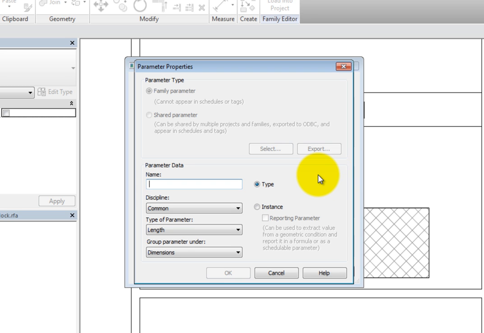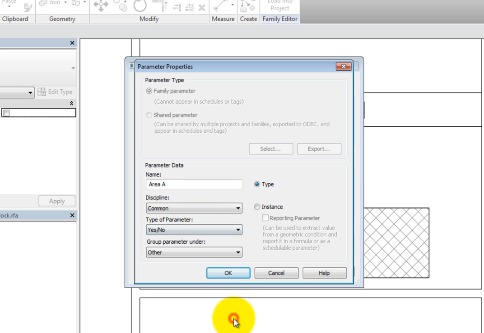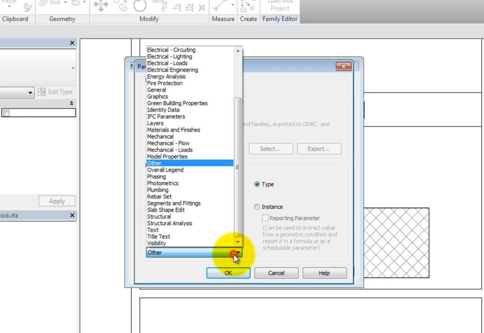This opens the Parameter Properties dialog. The top portion is dimmed since this is a parameter that is being added to a title block. Under Parameter Data, I'll name the parameter Area A. I'll leave the discipline set at Common, but change the type of parameter to Yes/No. In the Group Parameter Under field, I'll choose Visibility.